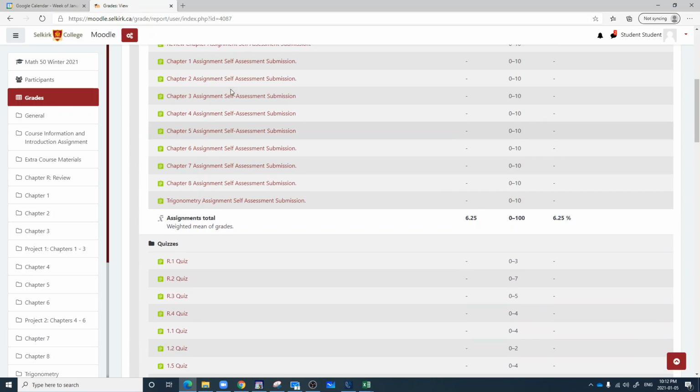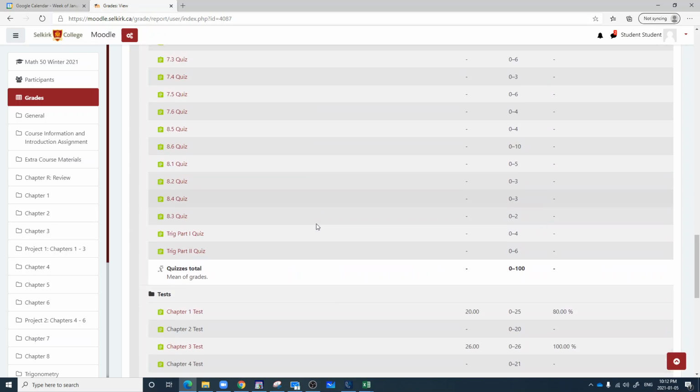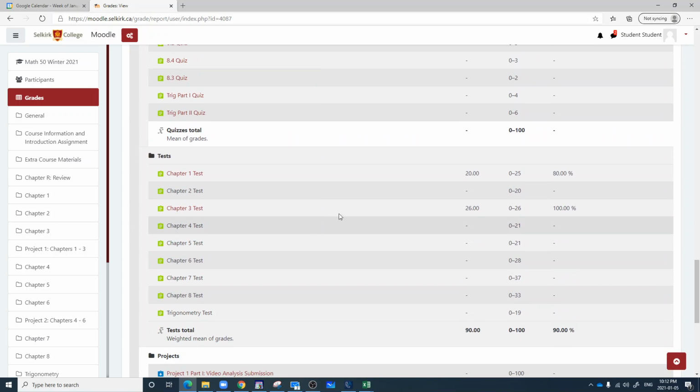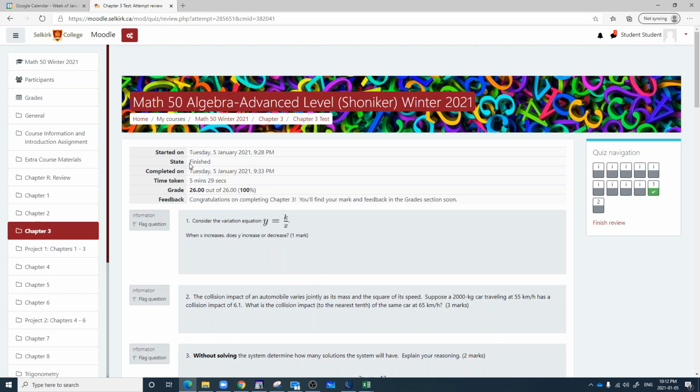It gives you your average for these first set of assignments, gives you your quiz marks, and then down here is a test. So you can see that I've completed the Chapter 1 test and the Chapter 3 test. So if I want to get feedback, you click on the test, and it'll give you a summary of your attempts. So it says that I finished it, I got 26 out of 26, and it gives me a chance to review. If you click review, it brings up your test.